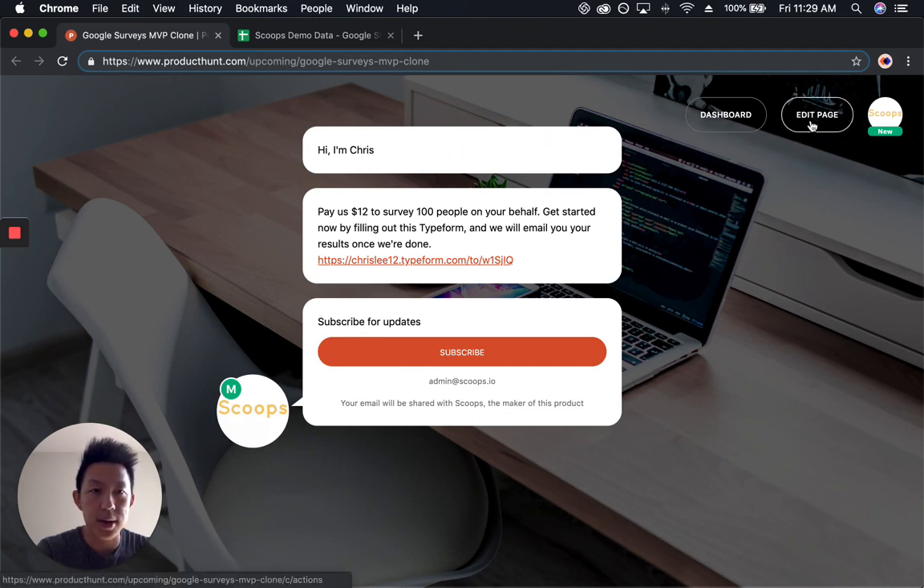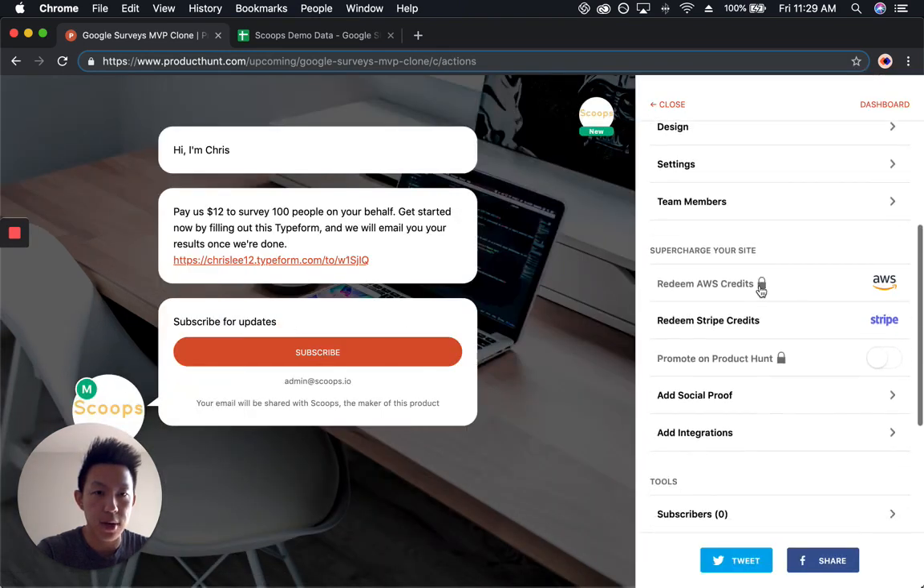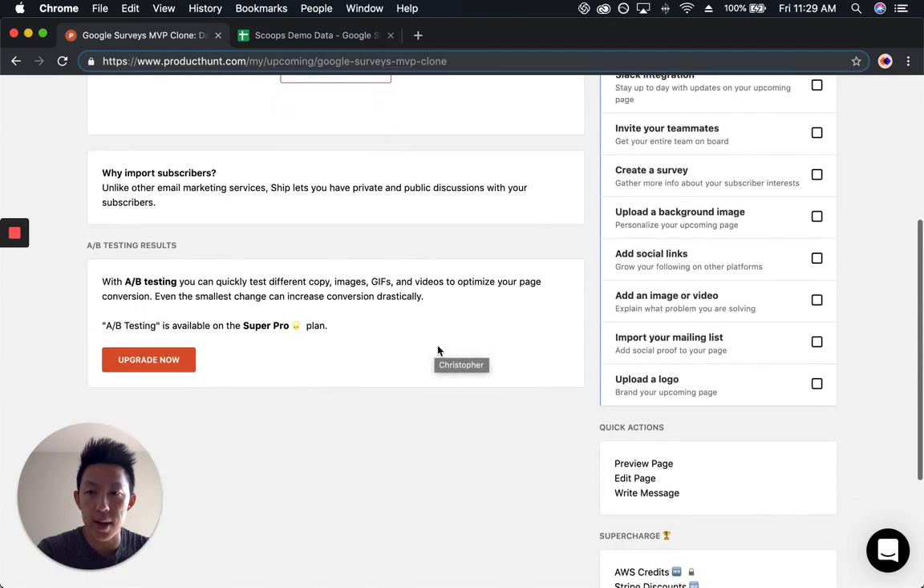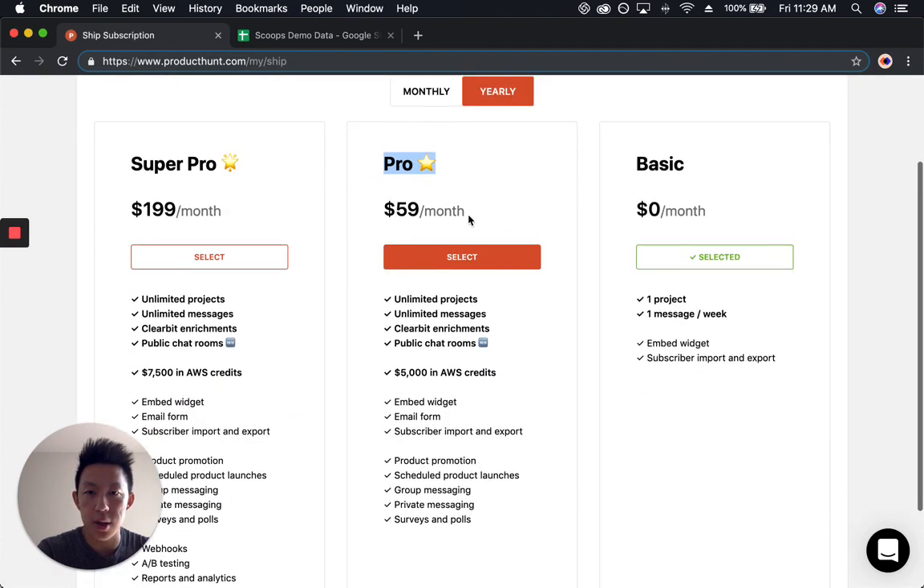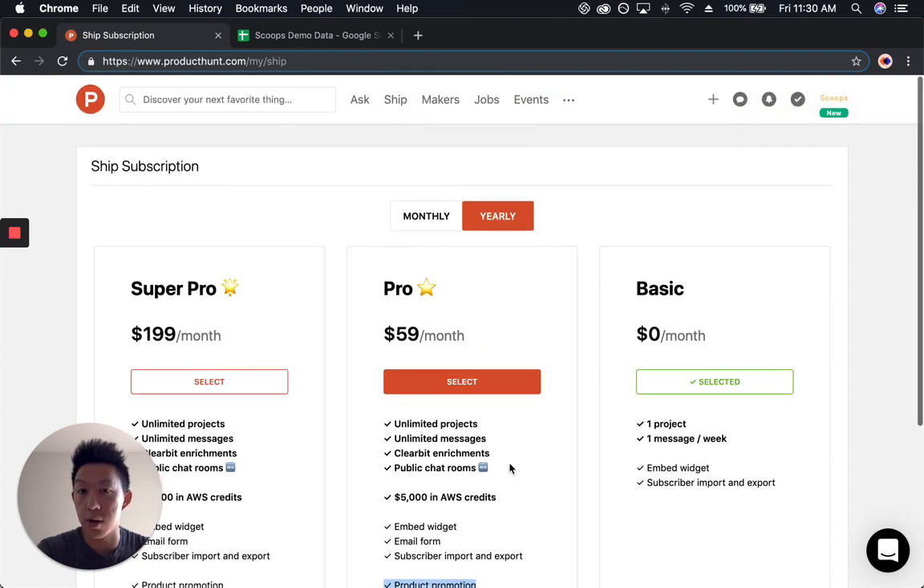So you can see here, if I hit Edit Page on the top right and scroll down, there's an option here to promote on Product Hunt. Now I can't promote it right now because I haven't paid for the Pro version. But if I go back to my dashboard and scroll down, you can hit this button here that just says upgrade now, and you can see that the Pro version is $59 a month, but if you pay for 1 month, I believe only, it will cost you $80. But the key here is product promotion, so it will actually promote it on your behalf.